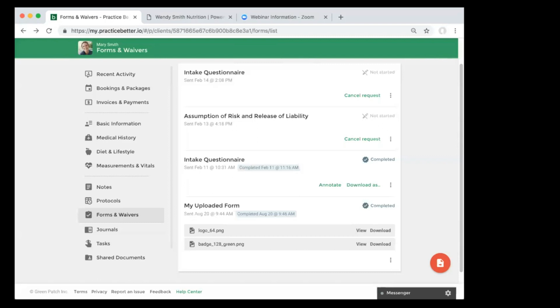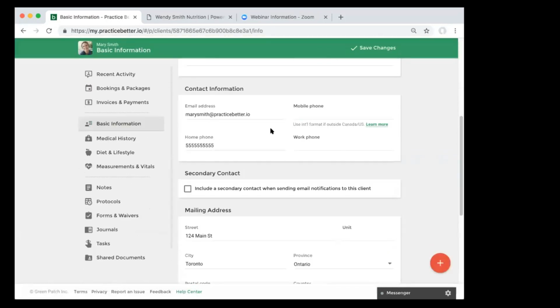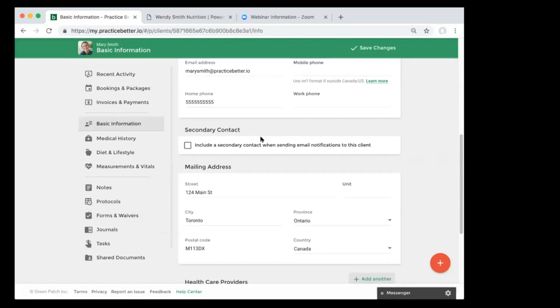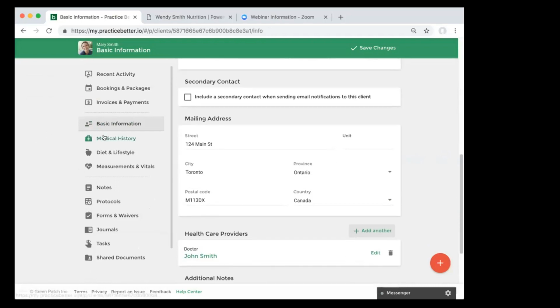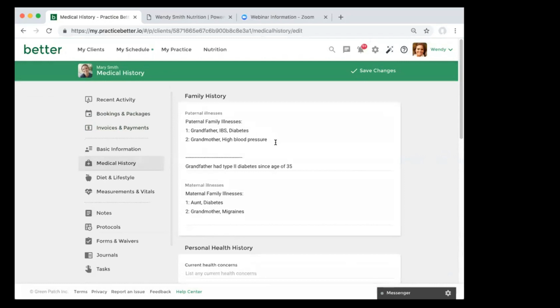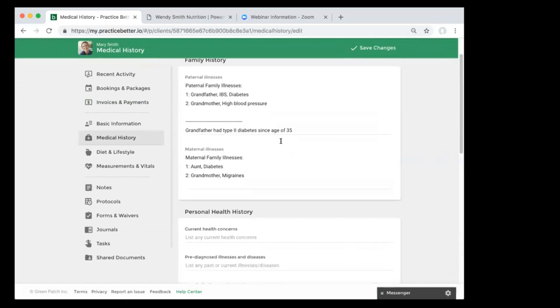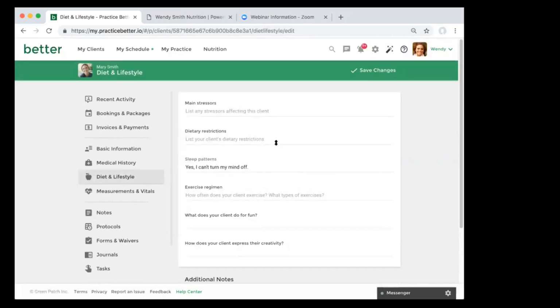So Kelly had a good question about the difference between adding the form data right into a session note or adding it to the client's file. That's a really good question, and actually brings us to, remember we talked about Mary Smith's, we imported Mary Smith's information from her form into her client file. So now if we go into basic information, we see all of the information here from her form. We see the medical history. This used to be blank, but now it's here. And the diet and lifestyle information as well.